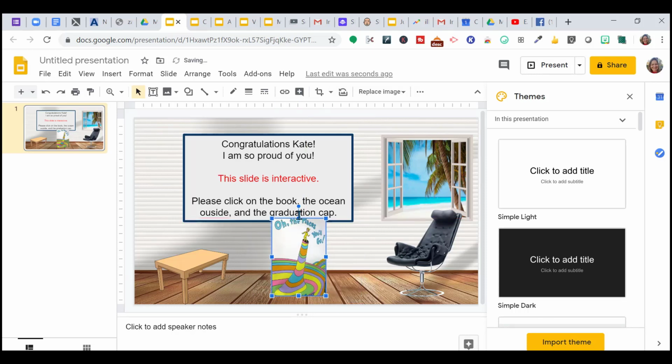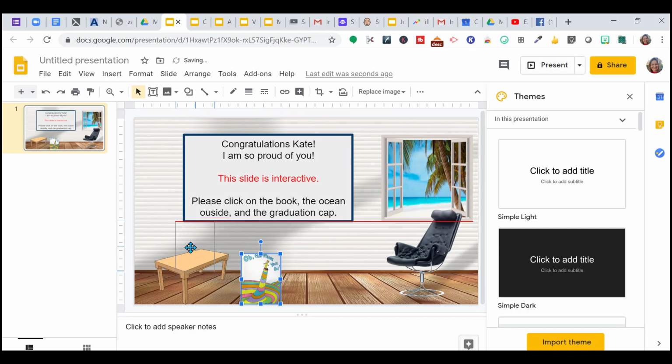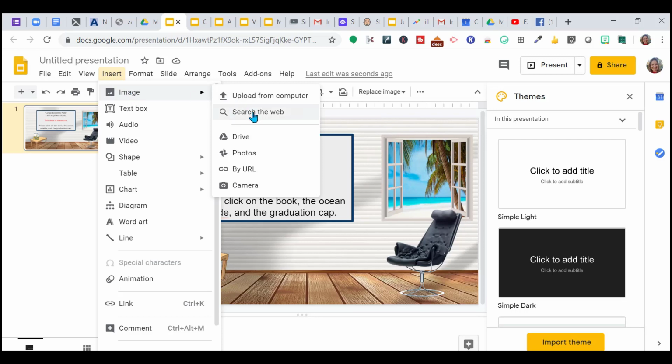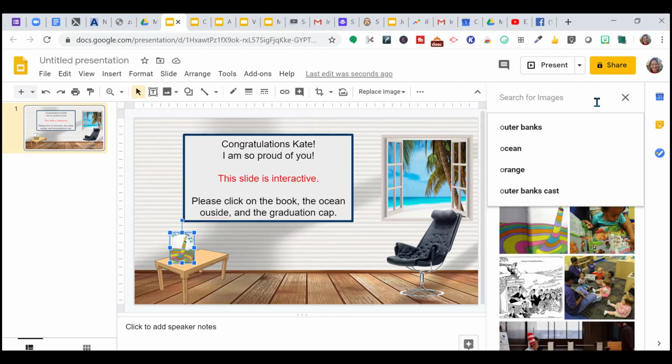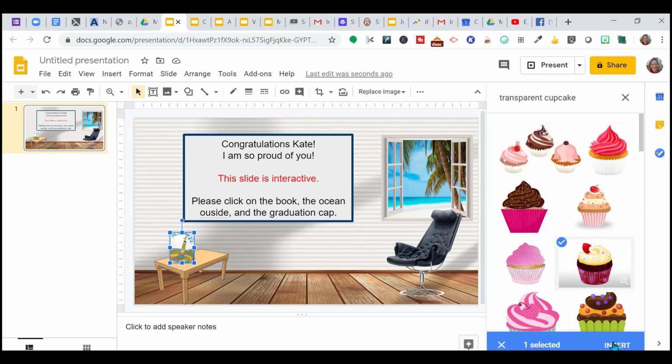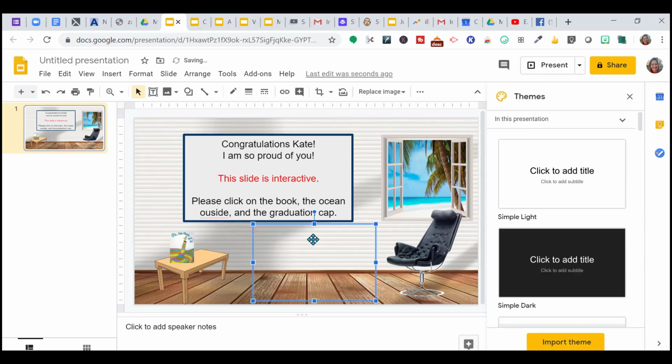There we go. Size it down. Put it on my table. I also want to add some, let's add a cupcake. Should we add a cupcake? Let's insert a cupcake. So we want a transparent cupcake. Shrink it down. Put it on the table.